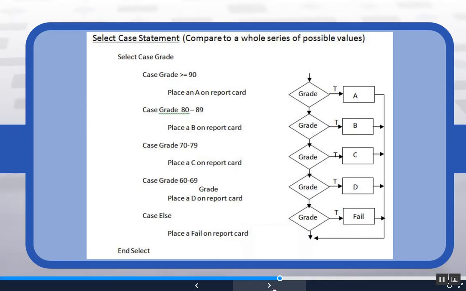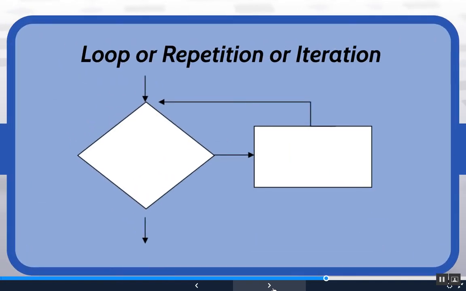The third control structure is the loop, also called repetition or iteration. Looping instructions make the computer repeat one or more instructions. In a video game, the loop might keep running all the instructions in the program until the game character dies. Then the loop will end.